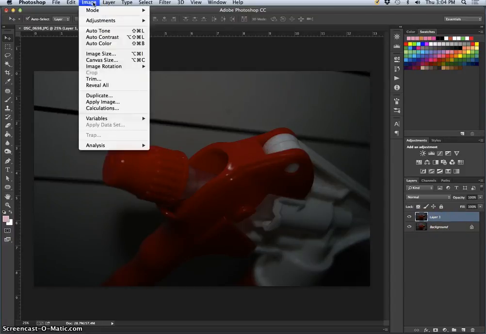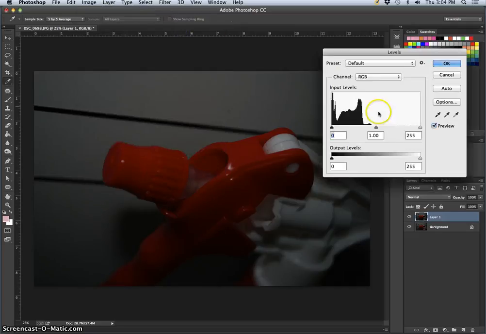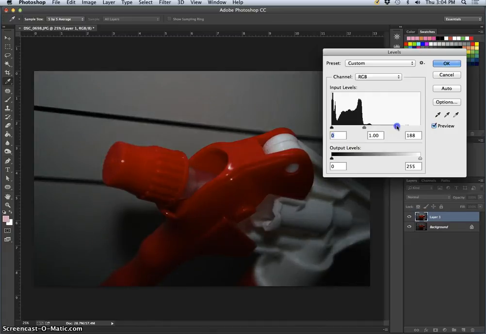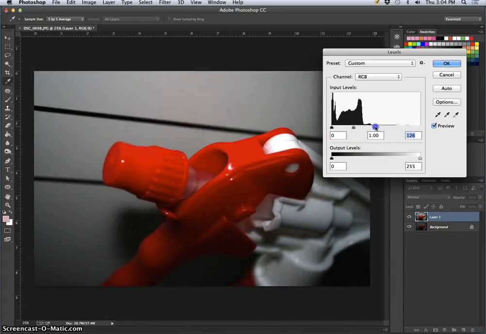Then I'm going to go to Image, Adjustments, and Levels, and I'm going to balance out the histogram. Notice how lopsided. This is actually a pretty poor exposure in terms of histogram, but there's a lot of value in there that can be used. So what that means is I'm going to take the highlights and push them up so that the brightest white in the photo is the brightest white you can have, which is that little highlight right there on the nozzle.